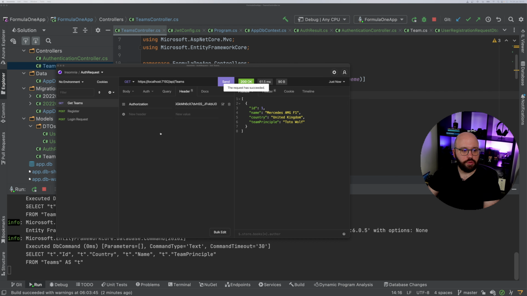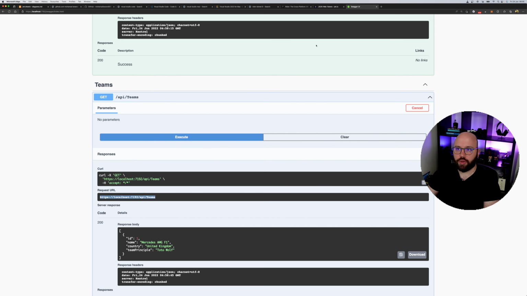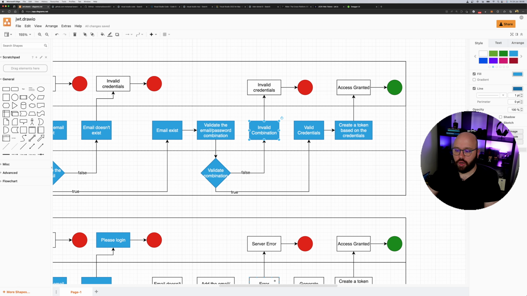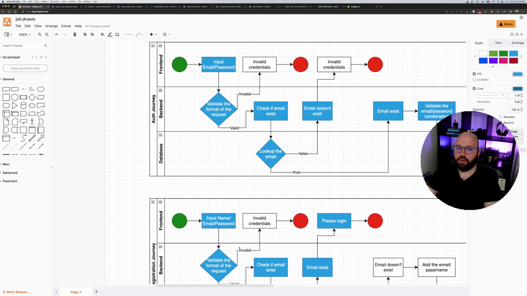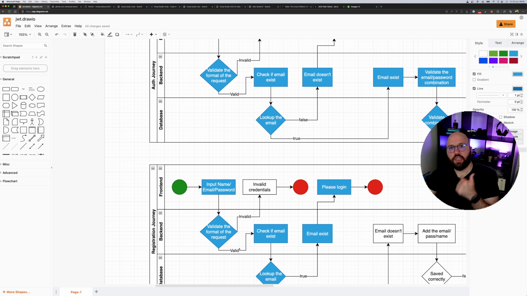The quickest way that we're going to do it is we're going to go back to our web browser, and we're going to explain it through the swim lane diagrams that we have. So let's go back to JWT, to our draw.io. Today we have created two journeys: the registration journey and the login journey. In the registration journey, we allowed the users to input their email, their password, as well as their name in order for us to create their accounts.